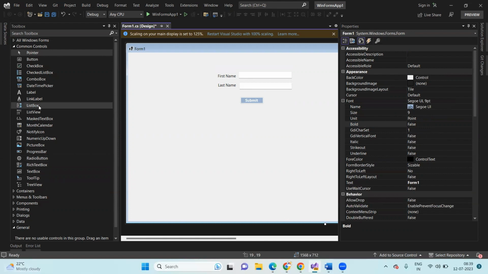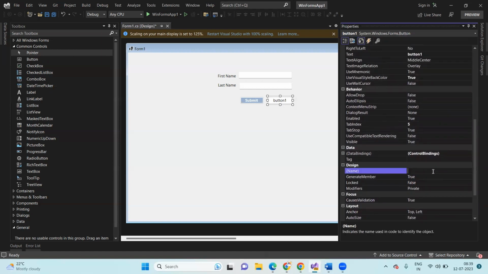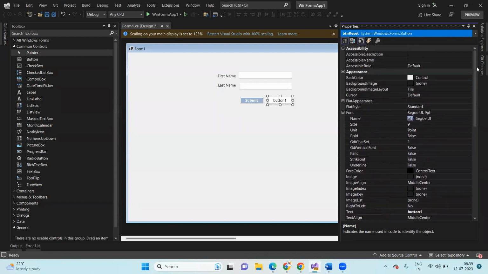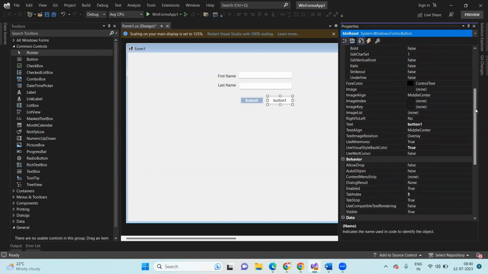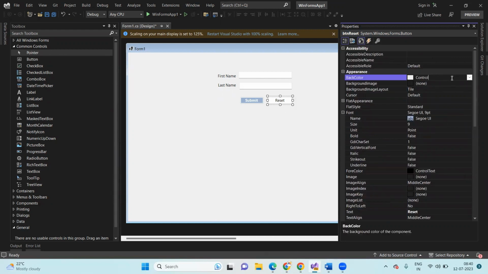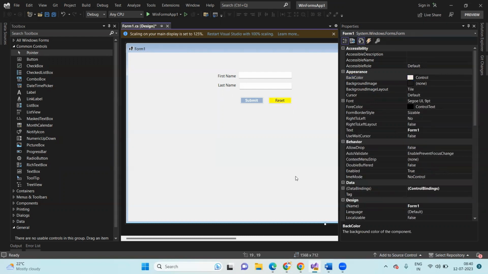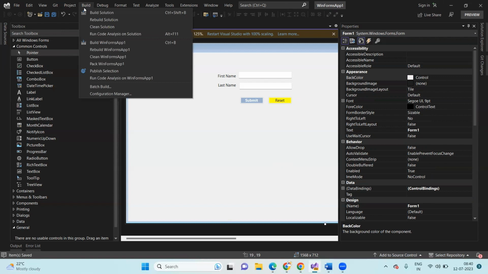Now I need one more button. Now begin. Okay, now for color, let it be black, and background color. So reset usually will give these kinds of colors. So that's it. Our button is done now. Now save this, build the solution.